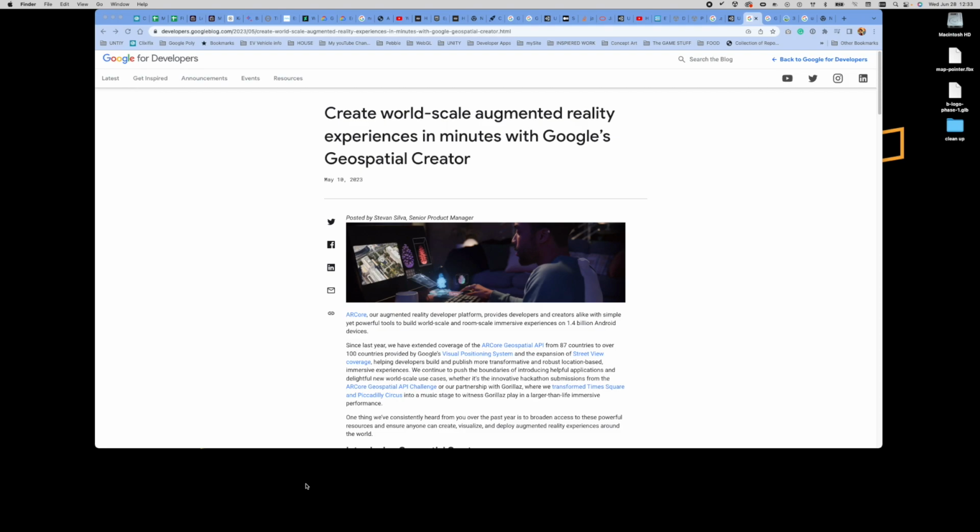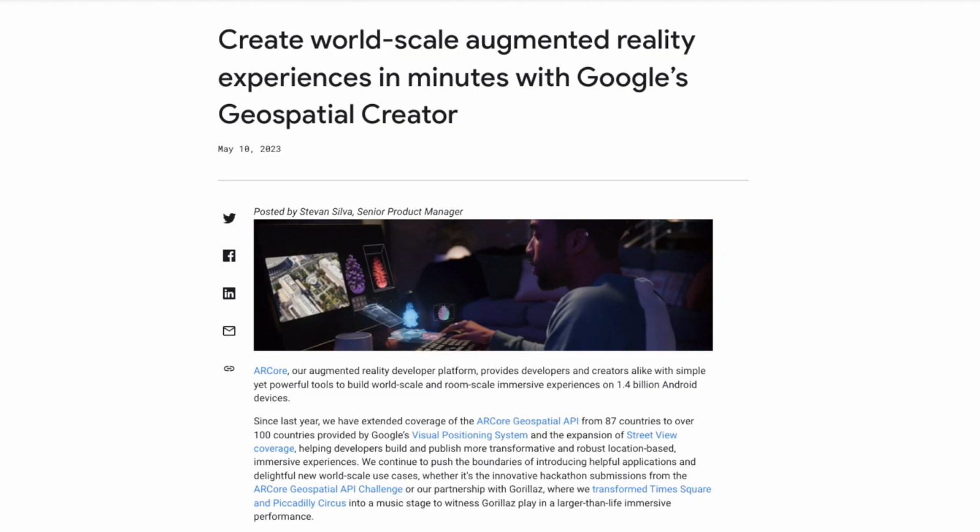Today we're going to be talking about Google's Geospatial Creator. Now, what is this technology? Well, it's been around for about a month. Basically, it allows AR creators to create experiences based around a lat-long location that's completely unique to that location.